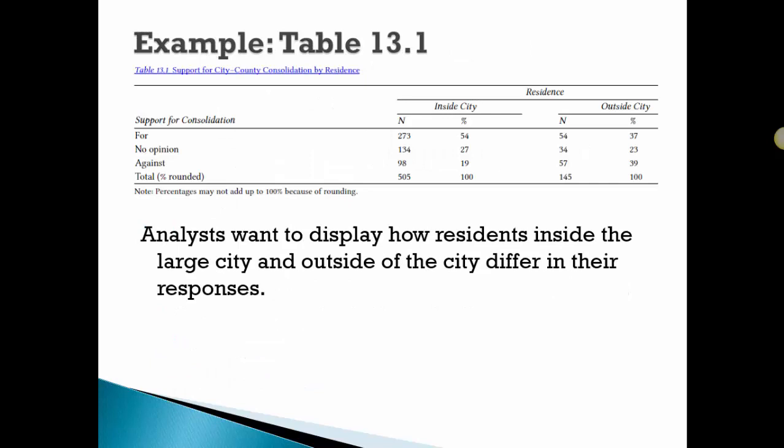So let's take an example from your book. This is table 13.1, and it shows support for city-county consolidation by residents. So in other words, do the respondents to the survey reside in the city or outside the city? And the analysts want to display how the residents inside the large city and outside the city differ in their responses. And we do see some differences here if we look. Looks to be a higher support for consolidation from residents within the city than those outside of the city.